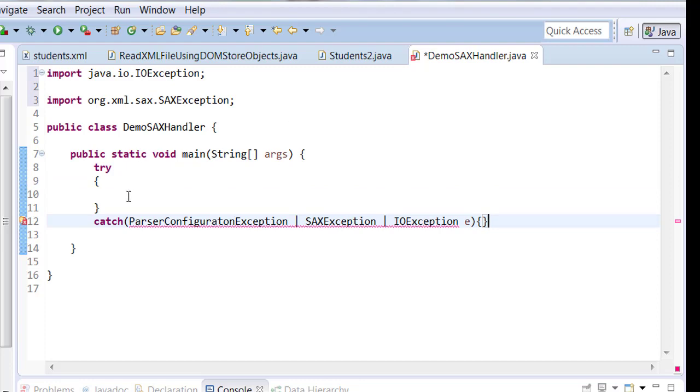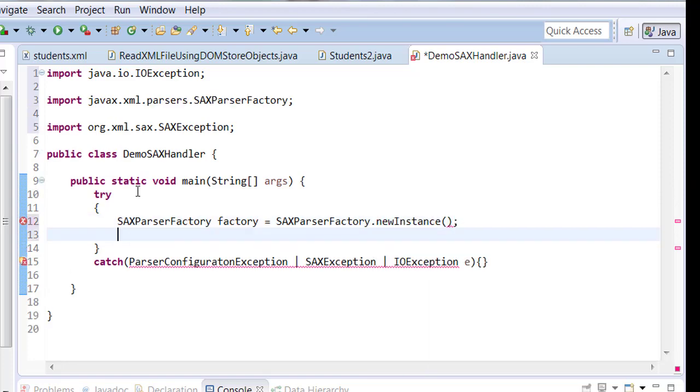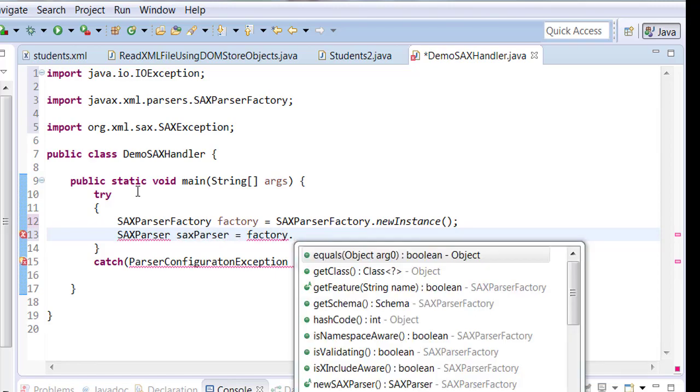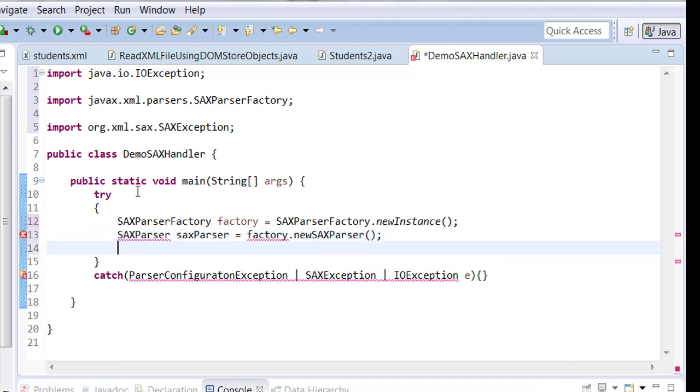Now, we got to build our try block. So SAX factory equals SAX parser factory dot new instance. Then SAX parser equals factory dot new SAX parser.